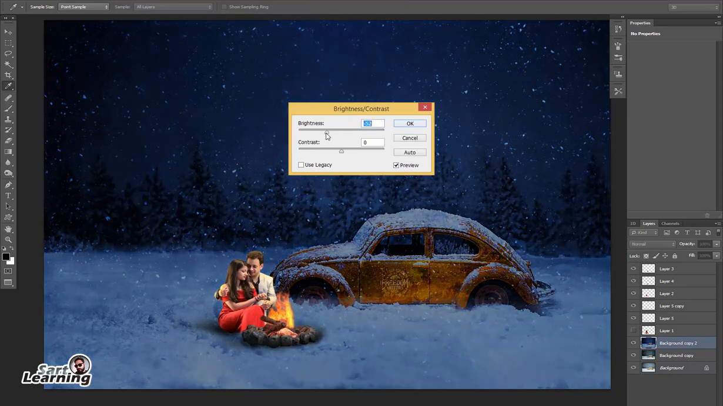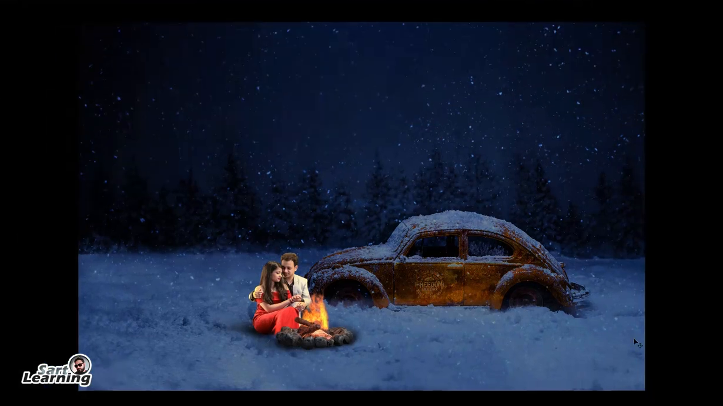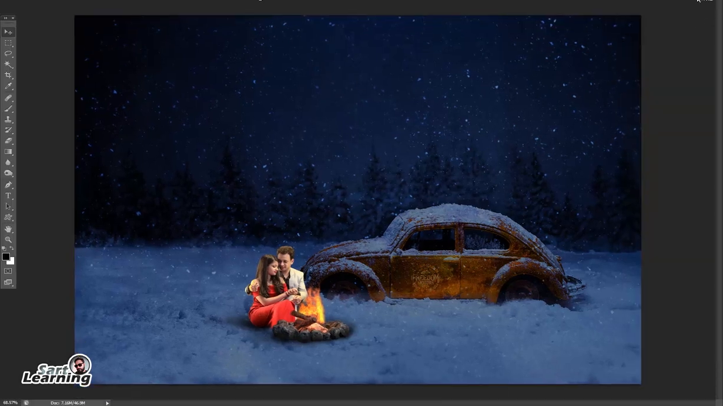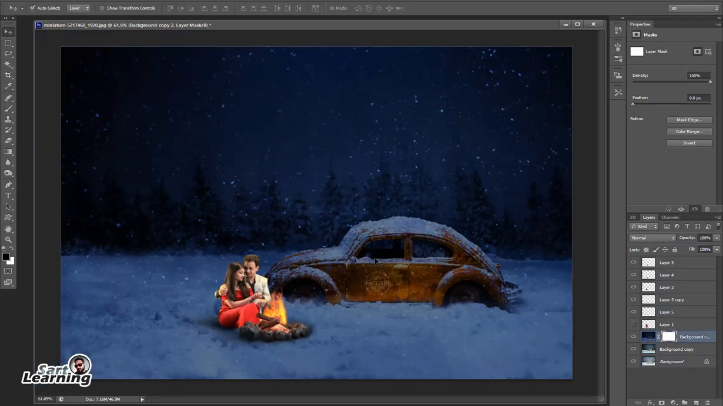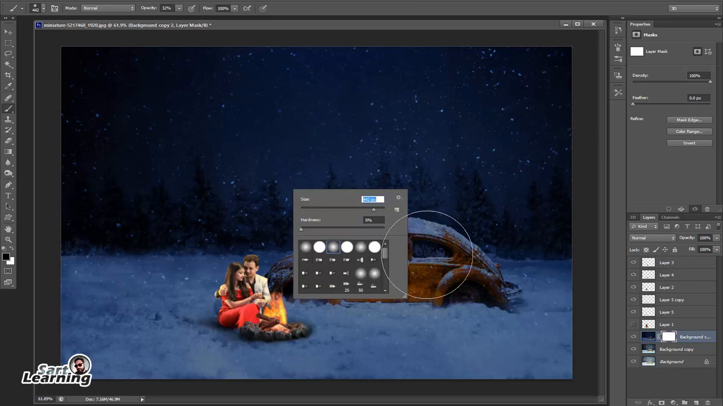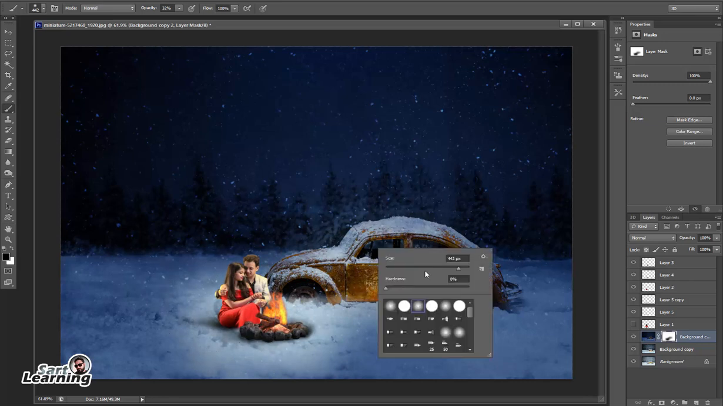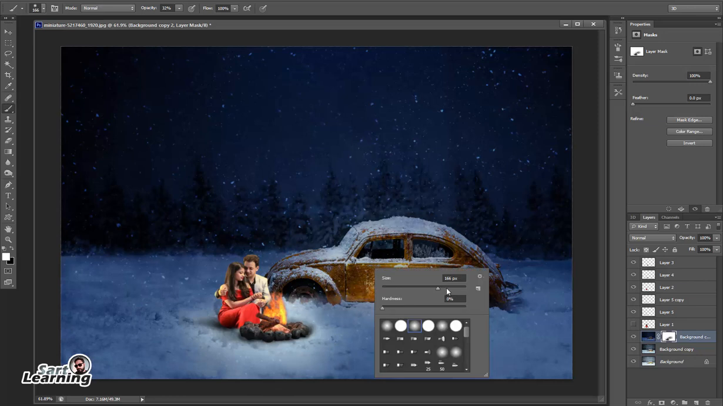Adjust the brightness contrast of the background first. Now my background is completely a night scene, but the car becomes very dark. So I'm going to mask the car and give some lightness to the car, and it also helps me to glow the area of the background, so the highlight becomes more interesting in the scene.